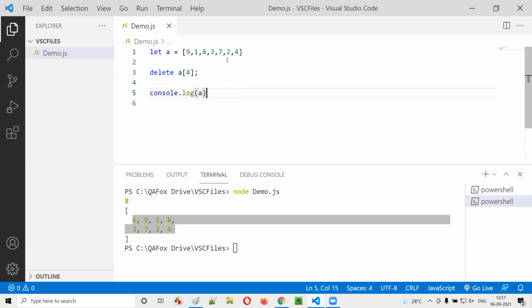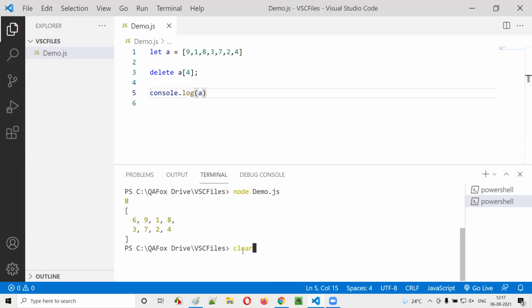But the thing here is, it will delete the element, but the index of the remaining elements will not change. That means the item will be removed, but the space will not be filled for this particular index; at this index no element will be there. You'll see that now. If I clear and run node demo.js, you see, the element which was at index 4 got deleted, but the space is not deleted.